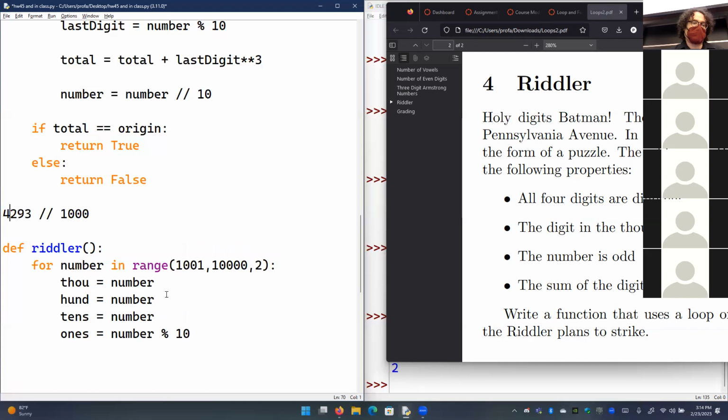It's fourth grade arithmetic, right? It's simply 4 is our quotient, 293 is our remainder. Another way to look at this is that we discard the last 3 digits, which might be useful for us later. But here, to get the thousands place, we can simply divide by 1,000.